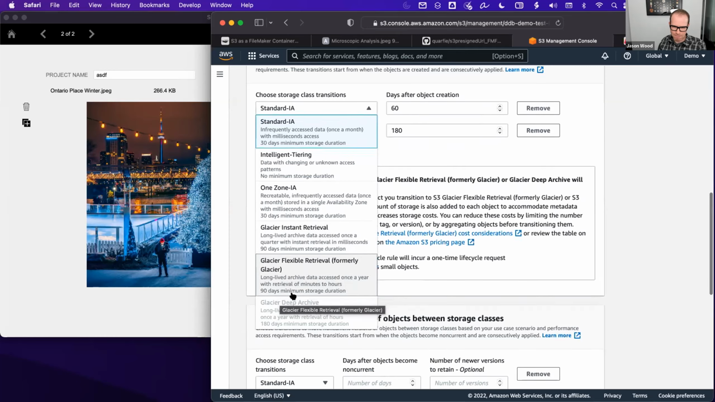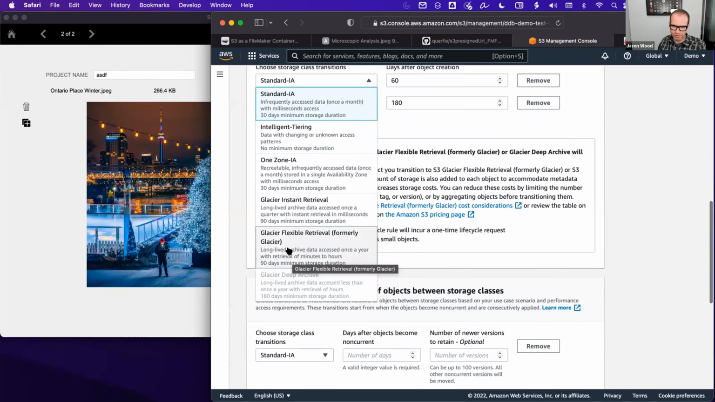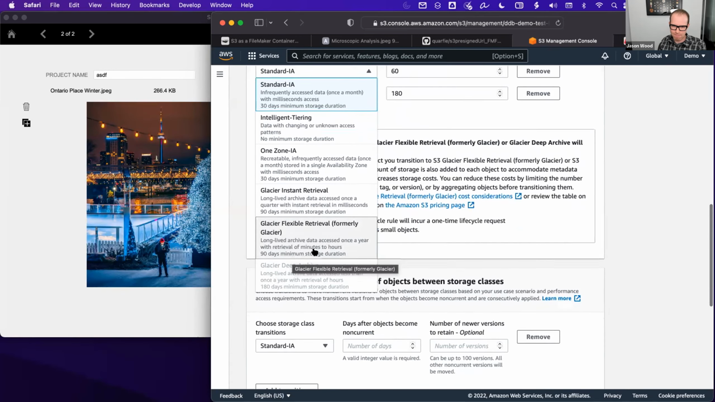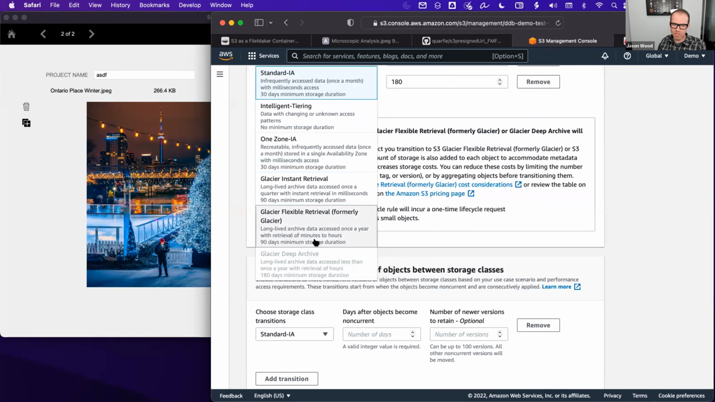And then flexible retrieval. So this is when you get the delay starting, minutes to hours. And then Glacier Deep Archive is when you get into hours.